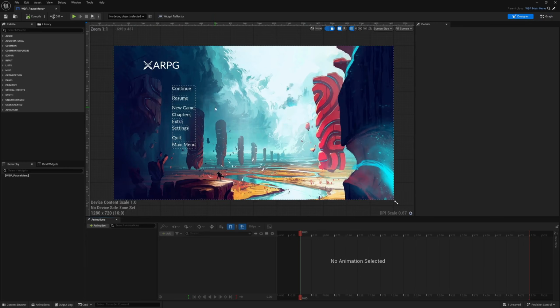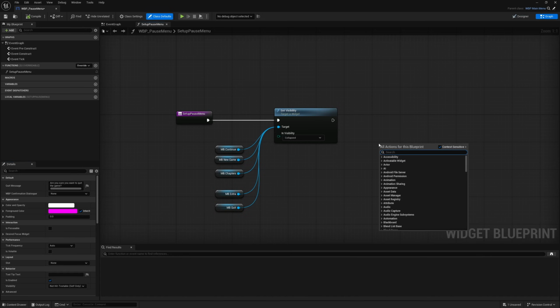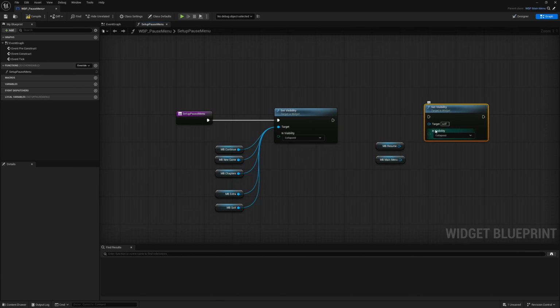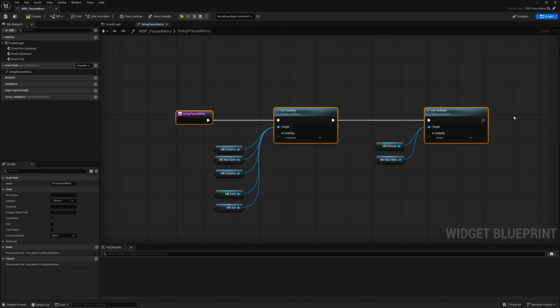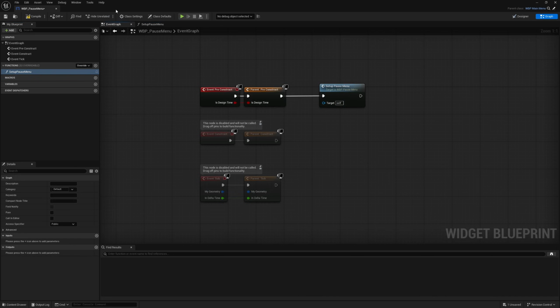I think you wouldn't see a difference here. And also I need to enable the visibility of the pause menu buttons. So MB resume, MB quit, MB main menu. Set their visibility to visible. Connect this in the pre-construct. Okay.